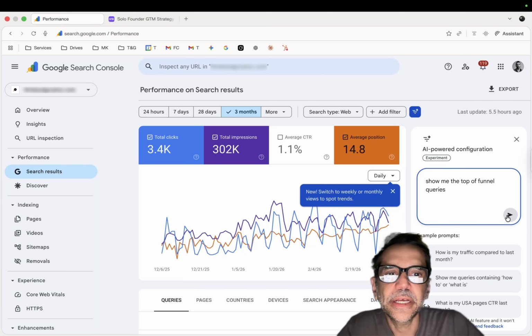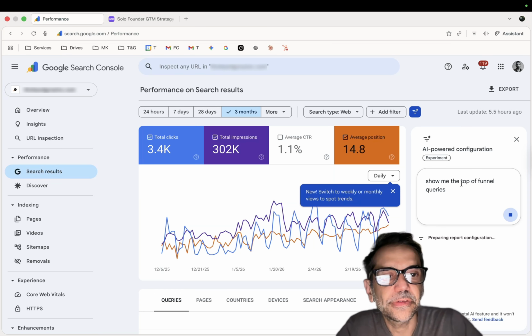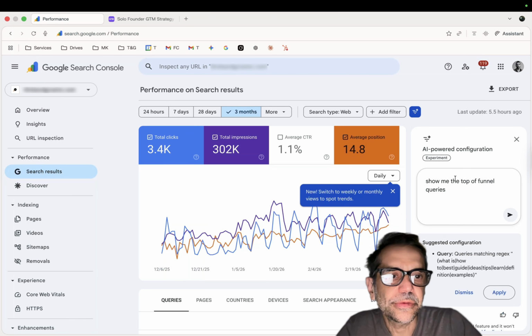So now I want to find out, if I'm writing content, what content should I write for? This Copilot, an essential AI experiment, would automatically create the query for me, which is pretty good. So it's like natural language.